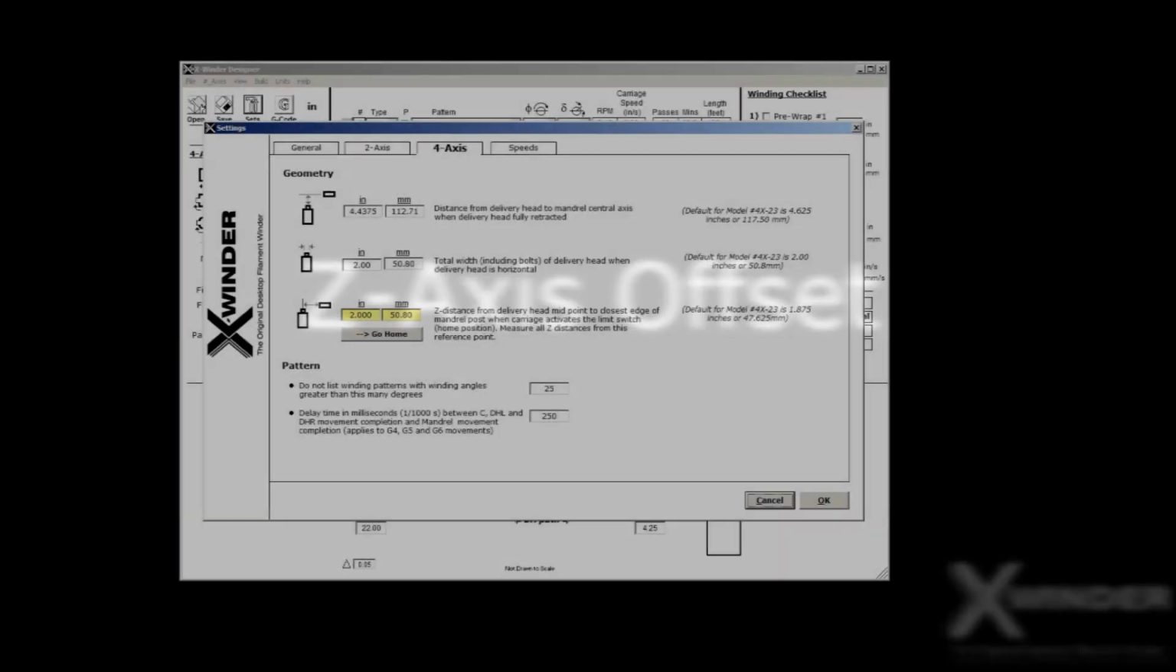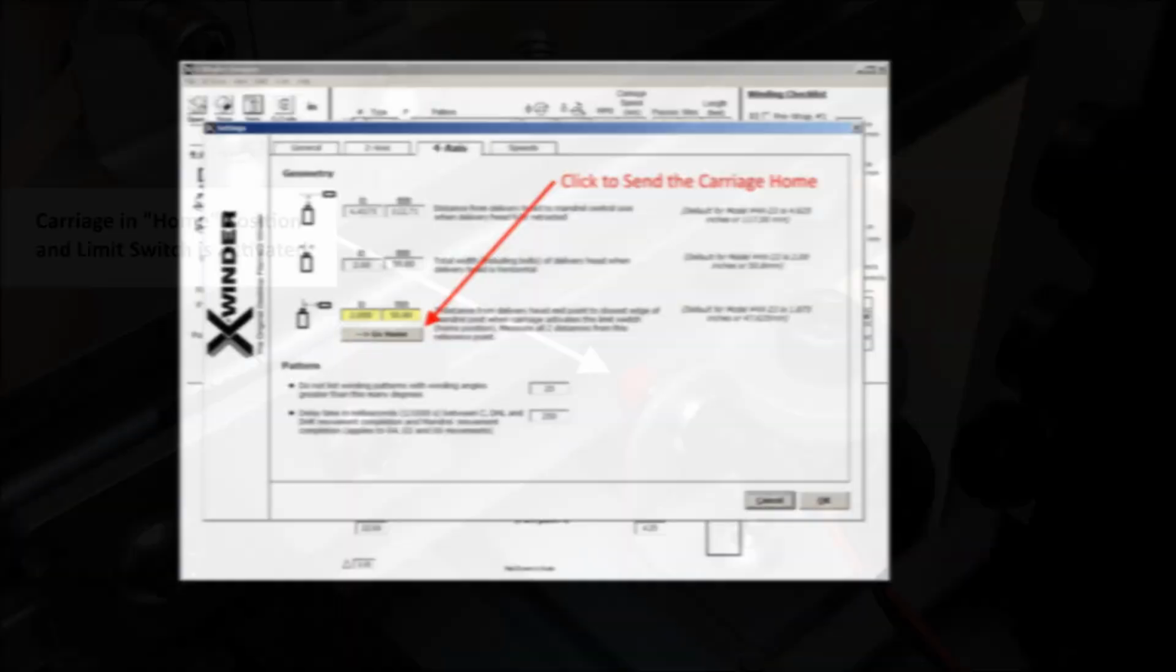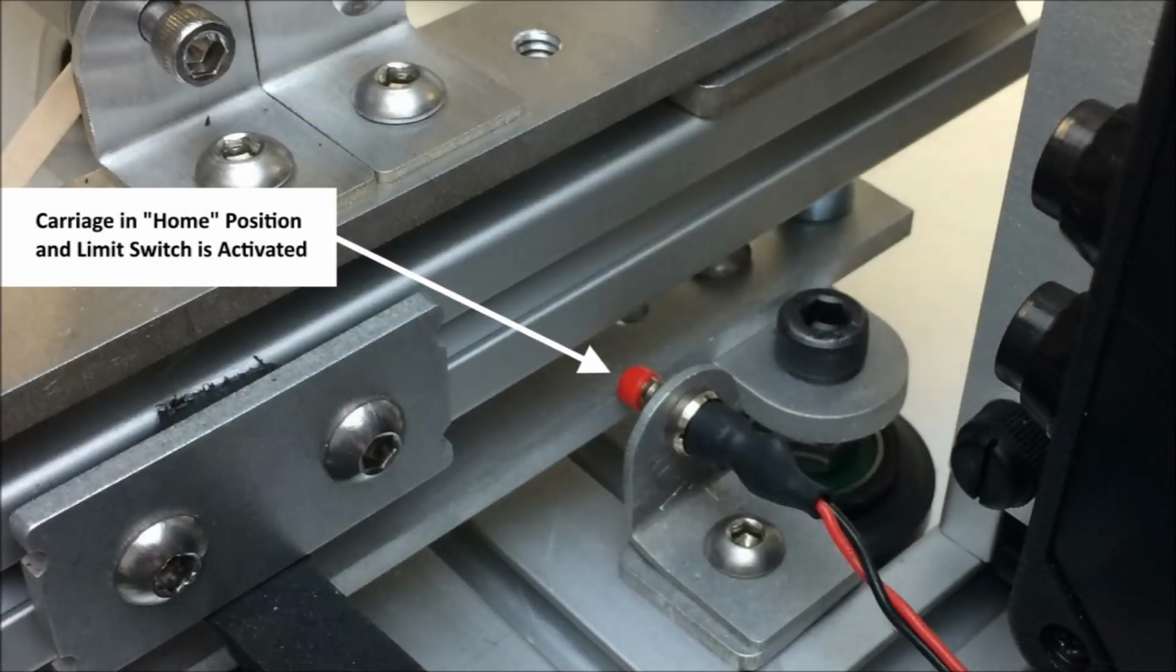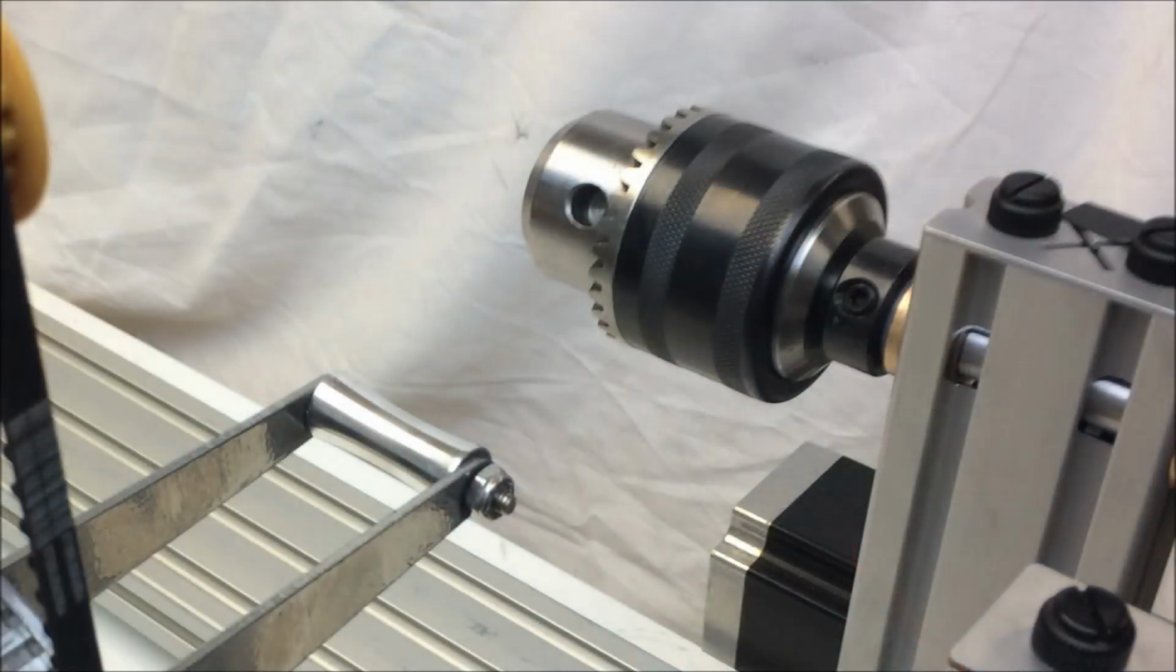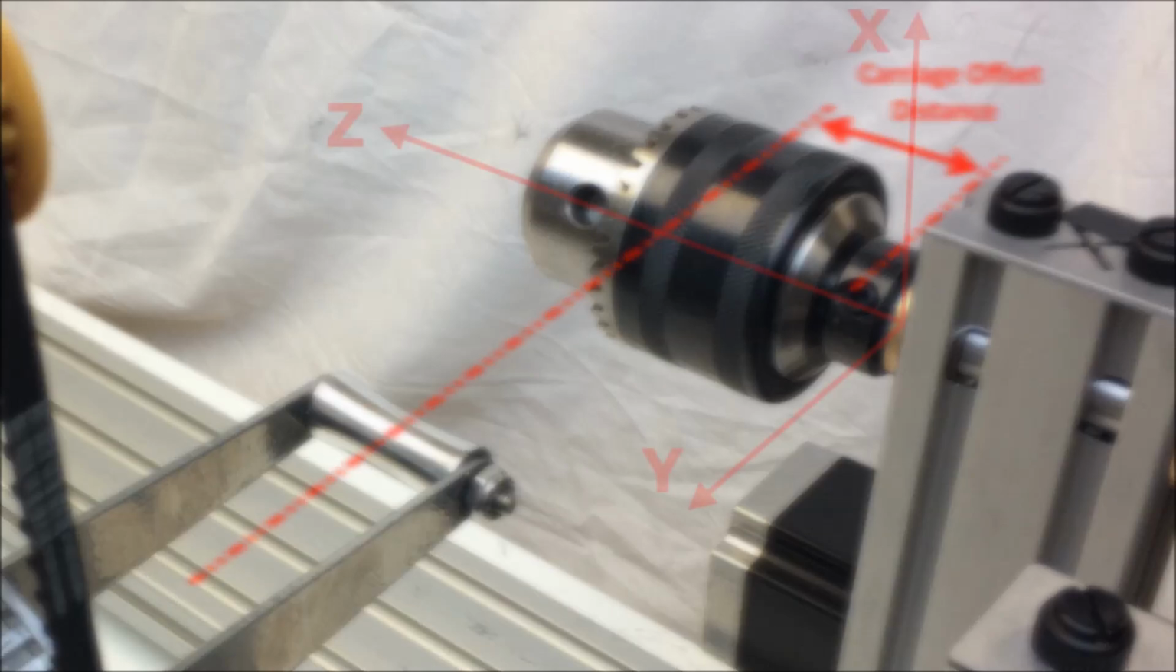Z-axis offset. After assembly of the X-Winder, you'll need to measure and input the Z-axis offset. This offset distance can vary depending on exactly where you installed the carriage limit switch. Open the settings page to the 4-axis tab and send the carriage to the home position, where the limit switch will be activated. Once in the home position, measure the distance between the center line of the delivery head roller and front face of the right mandrel post. This should be about 2 inches or 50 millimeters.